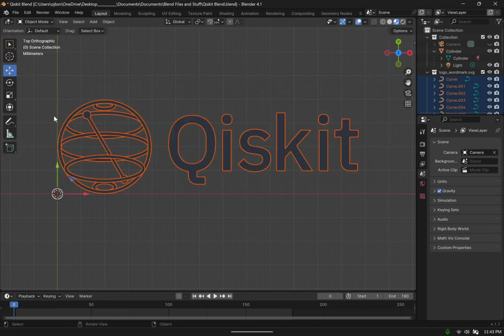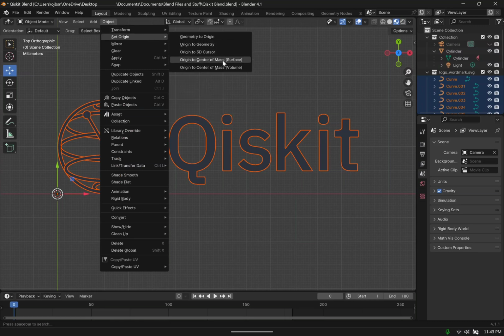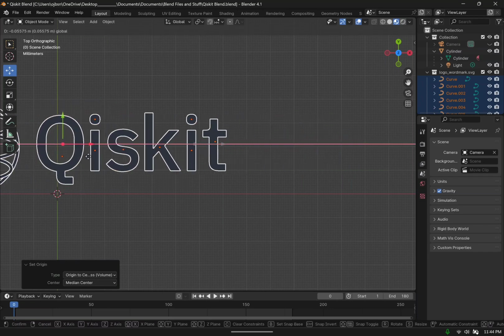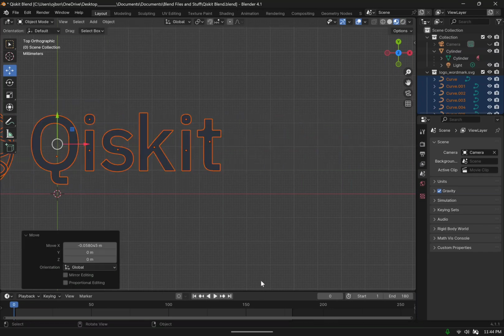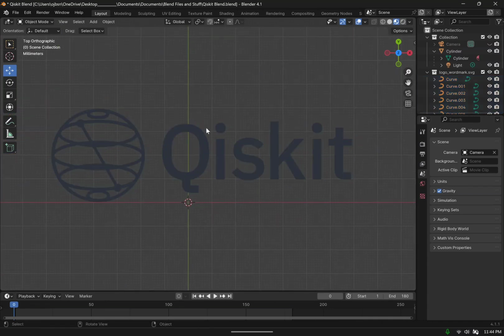So next thing we need to do, just out of good practice, is center the origin to the mass, or to the surface or to the volume. You can click either one and you should be able to move this comfortably. So I'm going to go ahead and scroll over here.